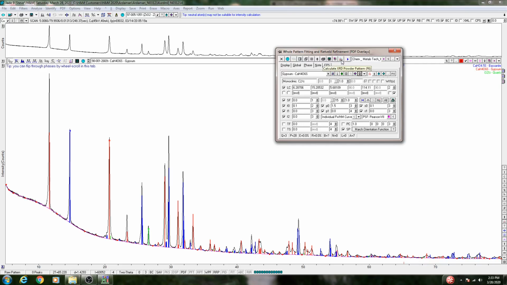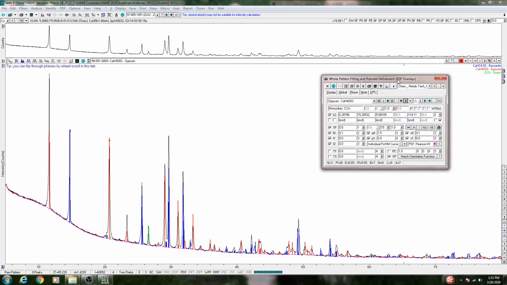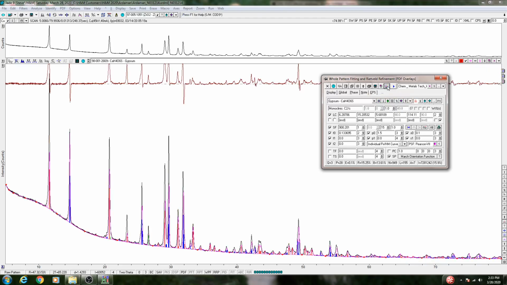We have a button up here, and for what it's worth, I don't expect anybody in this class to actually remember these buttons or know how to do it. Just understand that Rietveld is capable of doing this. If I go to this button, it says calculate XRD powder pattern. It's going to take those initial stick settings and generate a theoretical pattern. And there's our theoretical pattern.